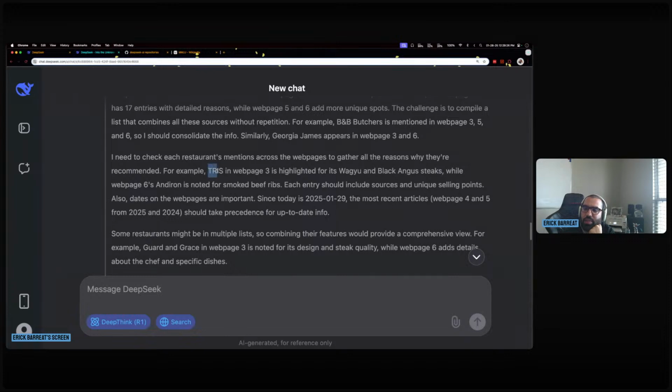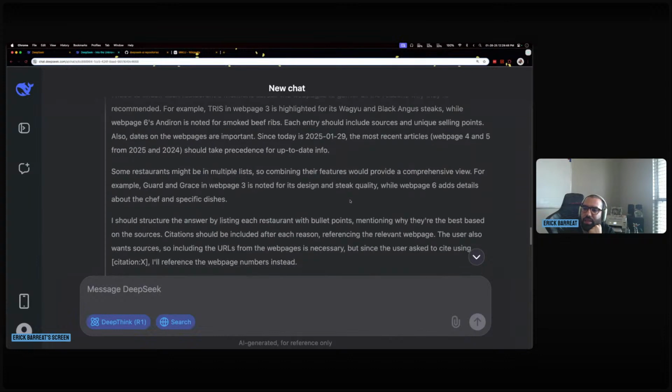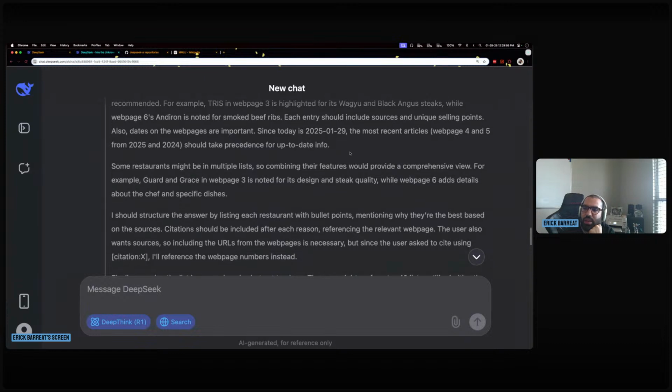For example, Tris in web page 3 is highlighted for its Wagyu and Black Angus steaks, while web page 6, Anderon, is noted for smoked beef ribs. Each entry should include sources and unique selling points. Also, dates on the web pages are important. Since today is, okay, very good reasoning here. The most recent articles, web page 4 and 5 from 25 and 24, should take precedence for up-to-date info.